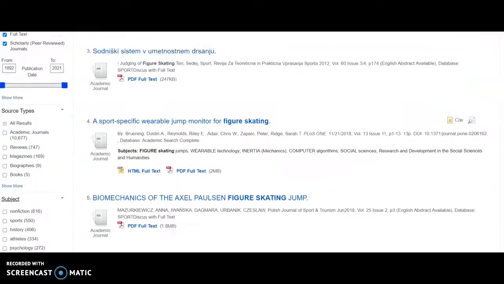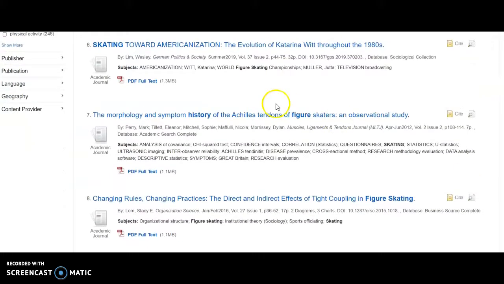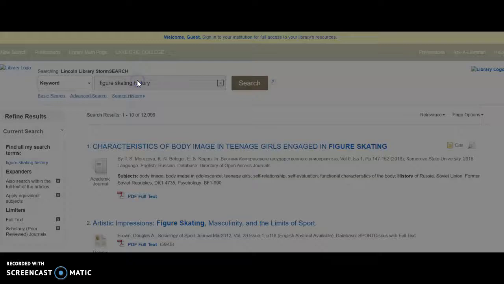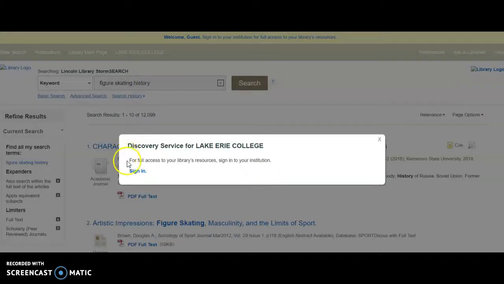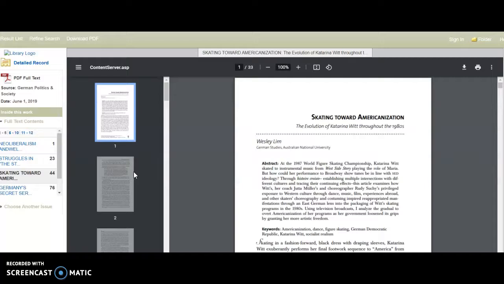So I'm going to choose a source to look at here. Number 6, this academic journal happens to be in a PDF full text. So I may have to sign in with my LEC email and password. But I can see the entire article here. So I can decide if I like it or not.